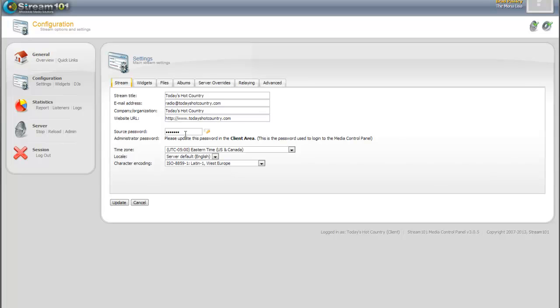So again, we have our source password here for connecting to the stream. Administrator password, that's what we use to log in. You update that in the client area. Here's a link directly to where you need to go.